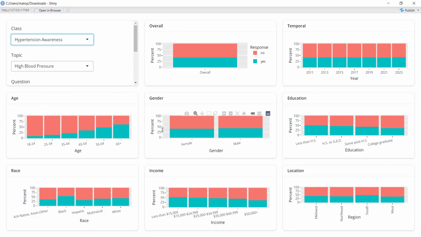So that's a demonstration of my dashboard and how it can be used to look at this behavioral and health data.